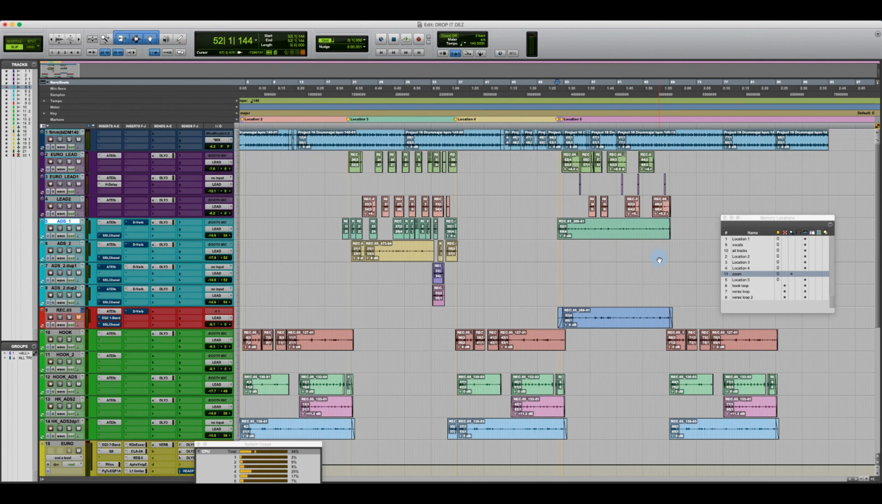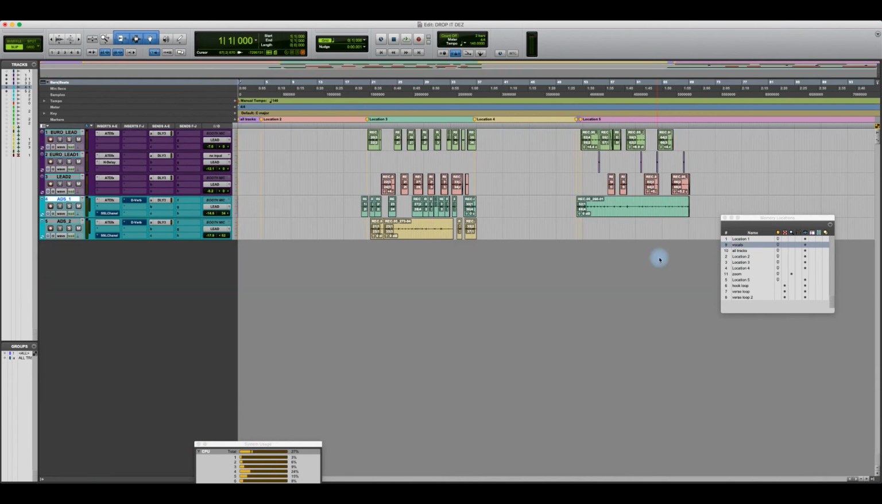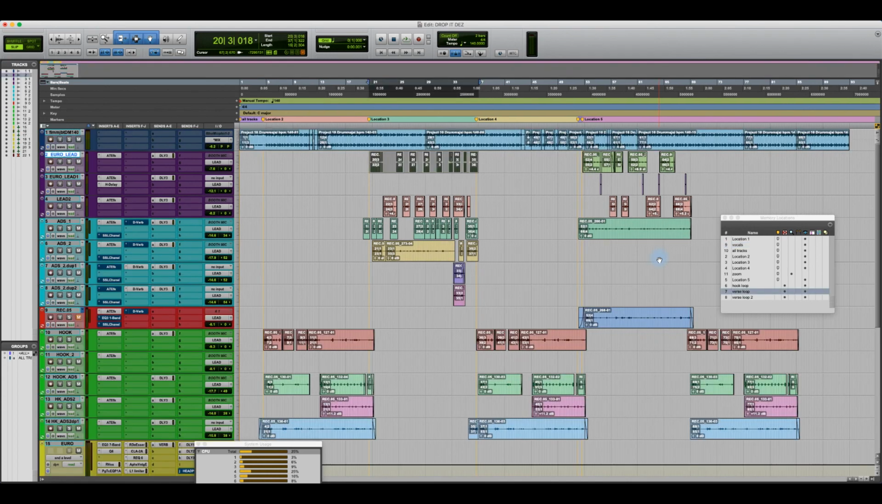Because you can get your regular markers, period 2 period, or I can do my vocals, period 9 period, or I can go back to all tracks, period 10 period, or I can go to, let's say, verse loop, period 7 period, and that gives me my verse loop. And so these are just some things that some people, I'm sure, knew, some people didn't know, but it's definitely going to help your workflow.